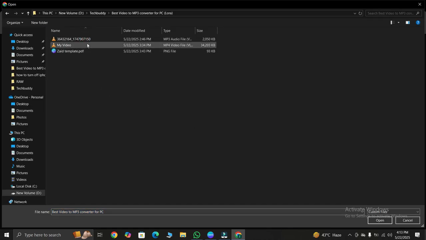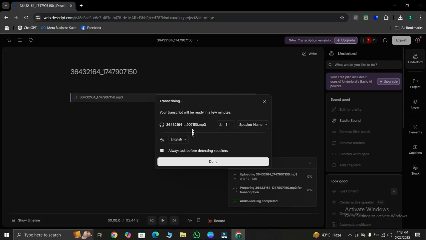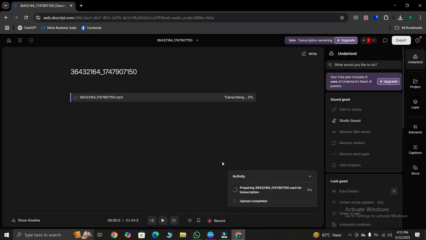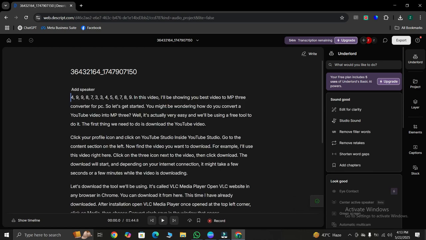I'm going to use this file as an example. After the file is uploaded, select your language and click Done. The tool will automatically convert your entire audio into text in just a few clicks. As you can see, my audio was fully transcribed with no hassle.